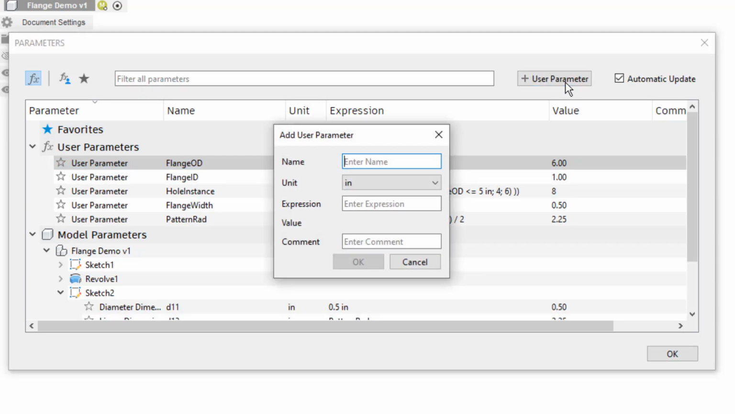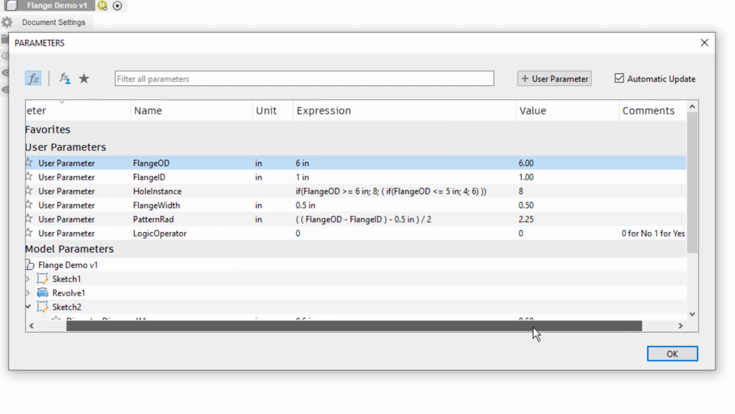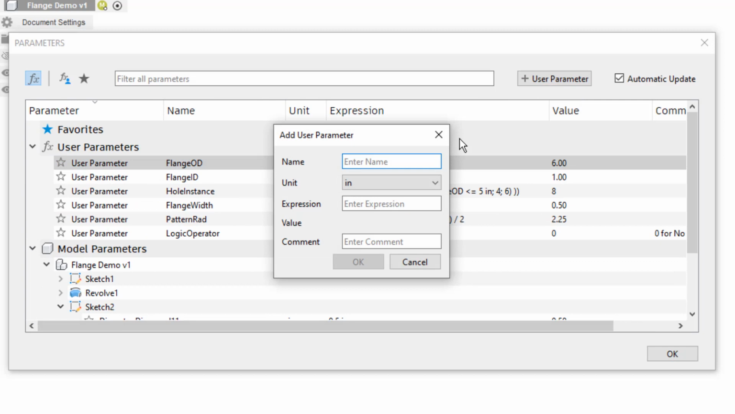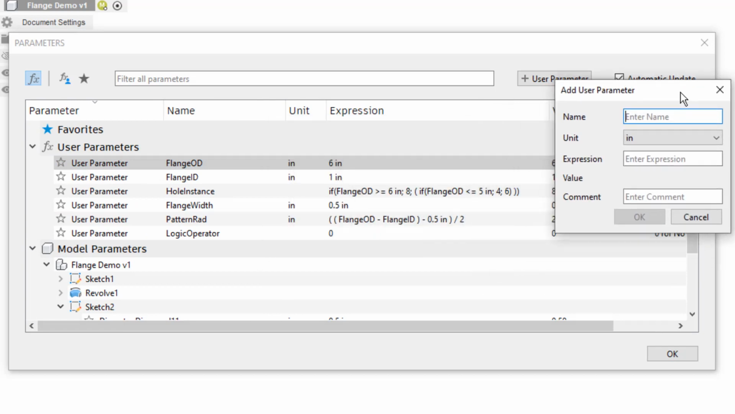So I'm going to create a new parameter. This is going to be unitless, and I'm just going to call this my logic operator. I'm going to set this to 0, and I'm going to add a comment: 0 for no, 1 for yes. So the comment displays over here on the right-hand side. Then we're going to add a new user parameter. In this case, we want to reference that logic operator and give it some sort of expression.